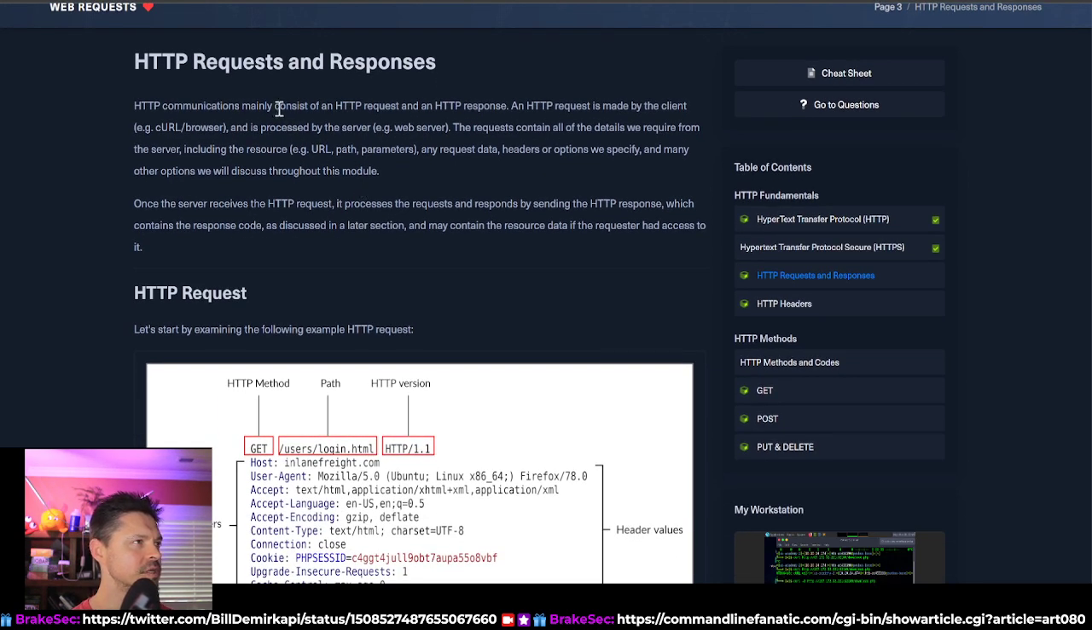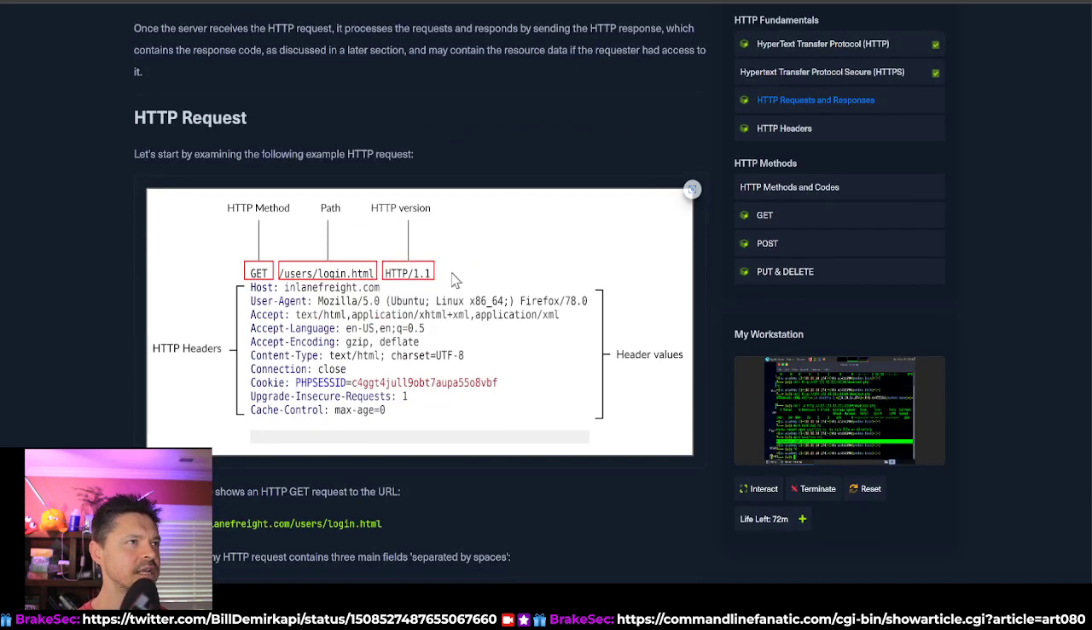HTTP comms consist of a request and a response. The request is made by the client, a curl or a browser, and is processed by the server. The request contains all of the details we require from the server, including the resource, any request data, headers, and options we specify, and many other options we'll discuss throughout this module. Once the server receives the request, it processes it and responds by sending the response, which contains the response code, as discussed in a later section, and may contain the resource data if the requester has access to it.